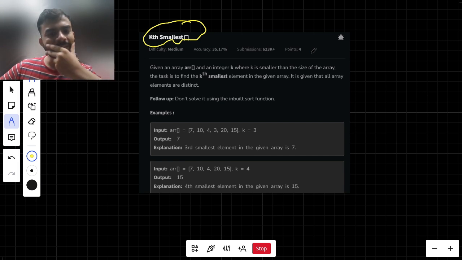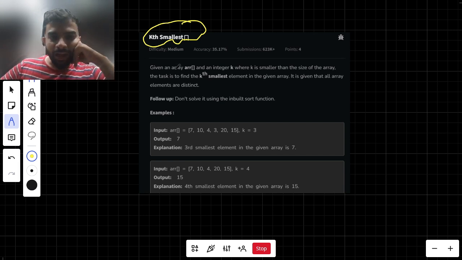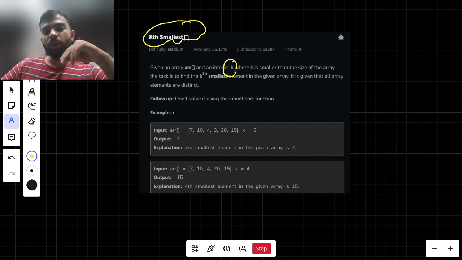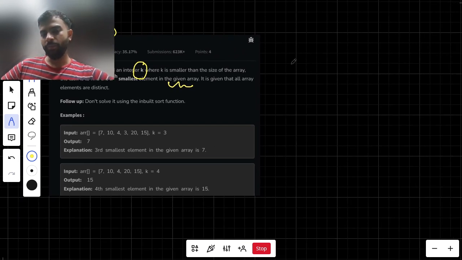Okay, so let us first analyze. It is saying that given an array and an integer k, where k is smaller than the size of the array, the task is to find the kth smallest element in the given array, and all the elements are distinct. Don't use any inbuilt sort function. So we cannot use the inbuilt sort function.